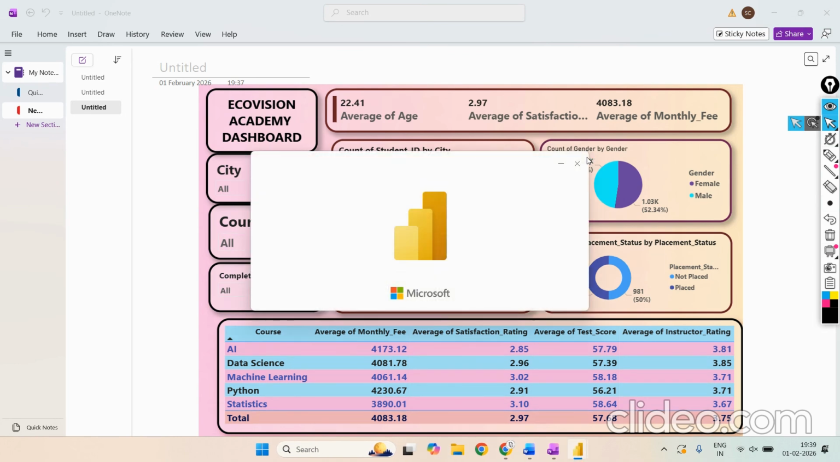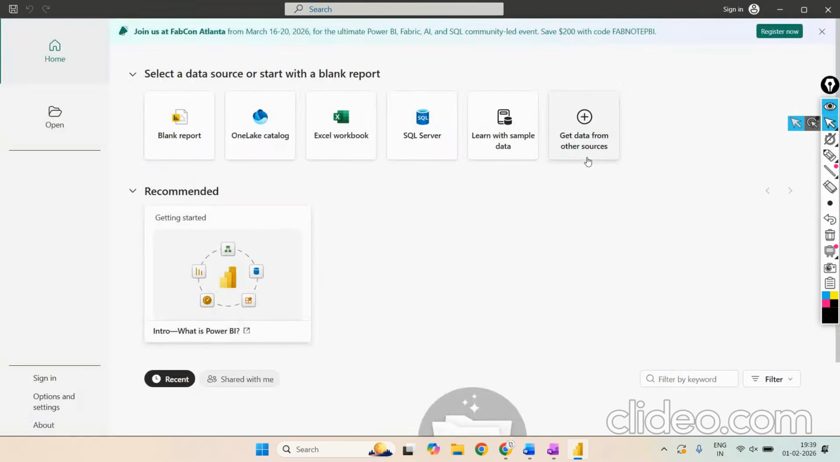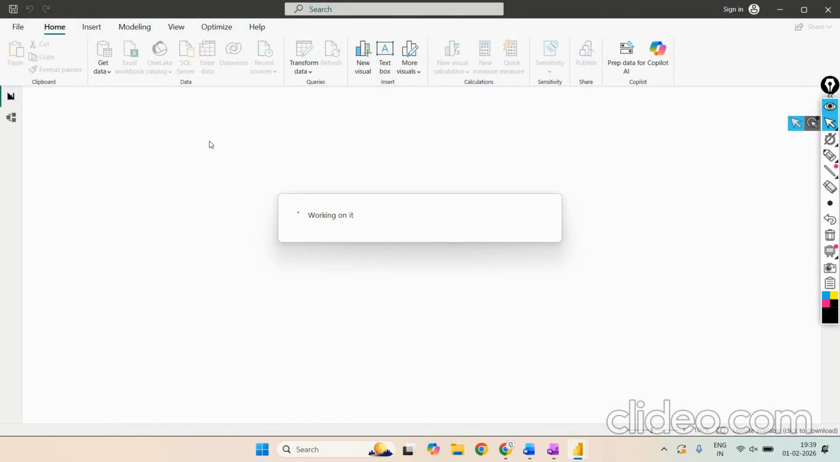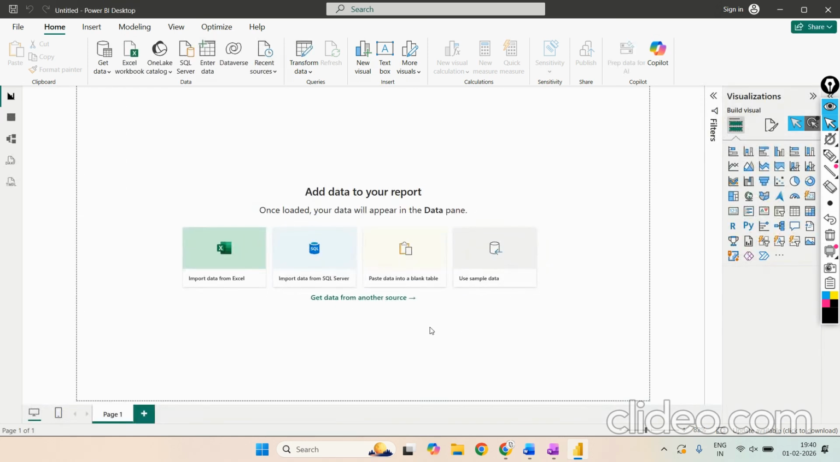After opening Power BI Desktop, at first you have to load the data. We have already talked about how to load the data in Power BI. So at first you open a blank report. This is the option of opening a blank report. Click on this blank report. After clicking on the blank report, it will take some seconds to load. After the loading is completed, you will get an interface like that.